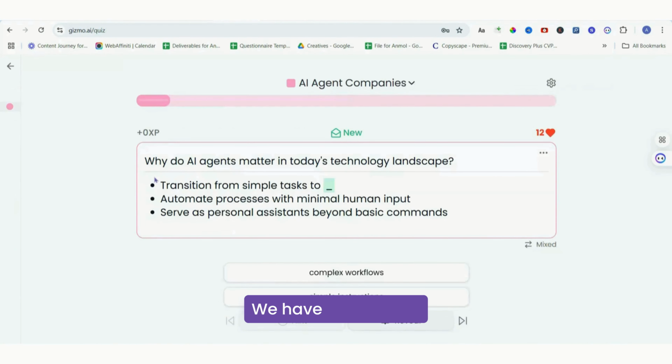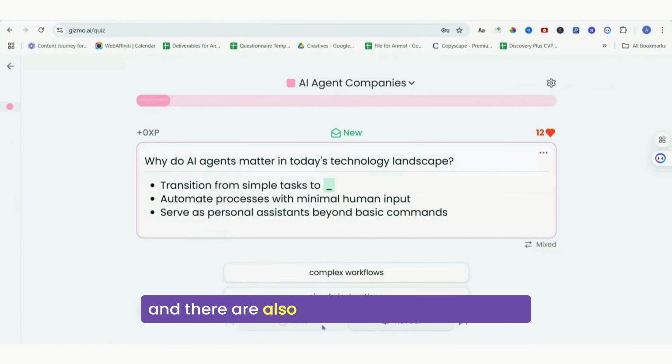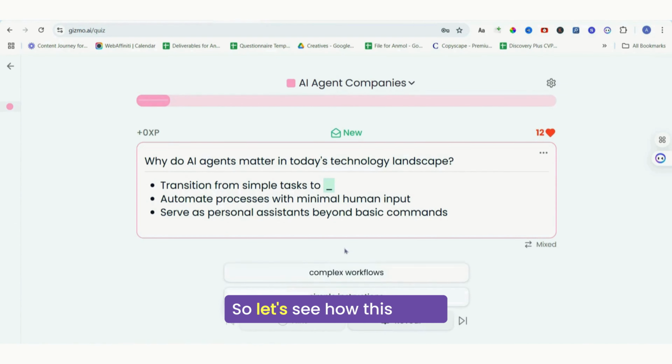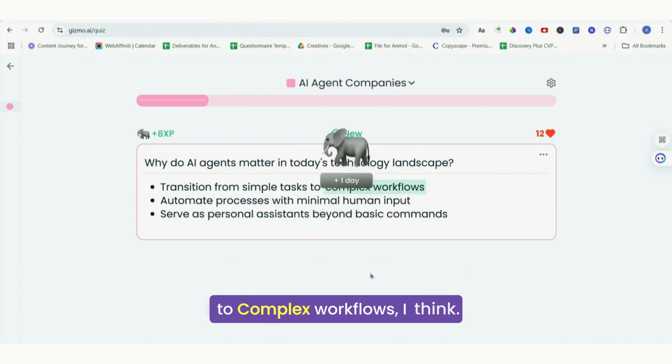There we have it. We have the quizzes. It's going to give you multiple options, and there are also hints, and there's also reveal. So let's see how this goes. By the way, it doesn't matter in today's technology, transition from simple tasks to complex workflows, I think. Great.